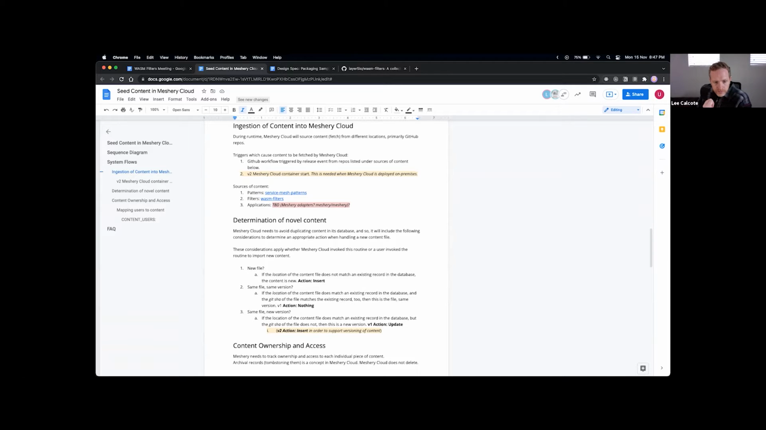Rather, as content is imported, whether it's seed content or otherwise, there's some pseudocode there about whether or not Measurectl would need to determine, is this a new file or is this the same file that I already have? The proposal is that it would use two things to determine this. It would use the location of the file, and look to its database, and if it doesn't have a file at that location, then this is considered a new file.